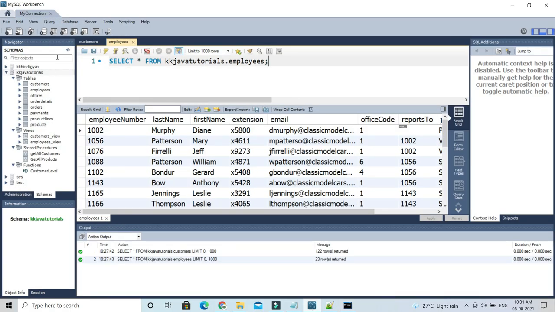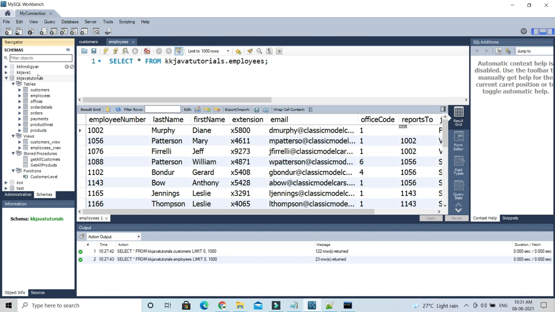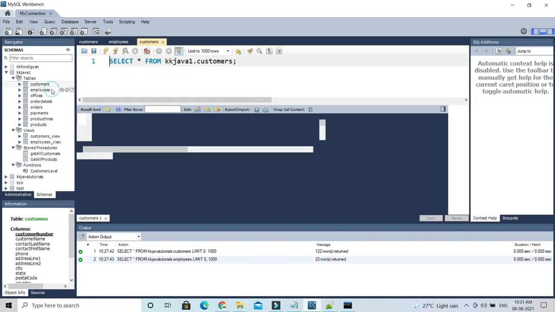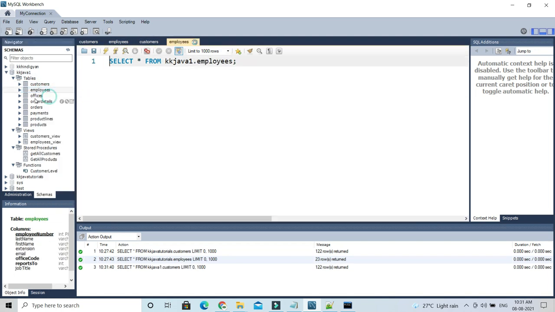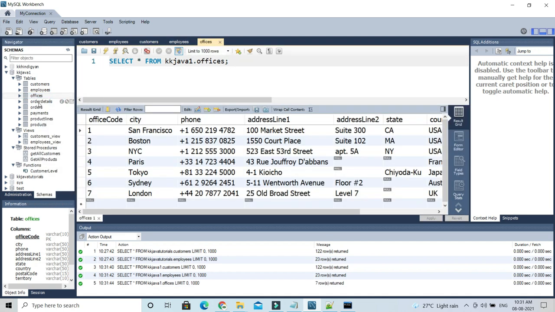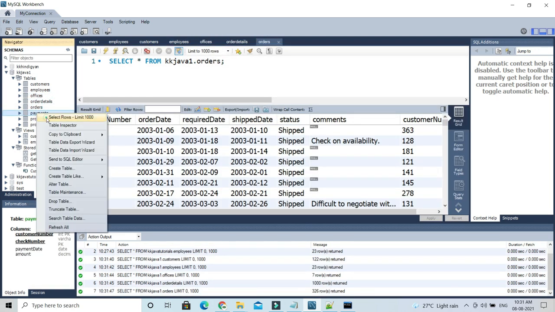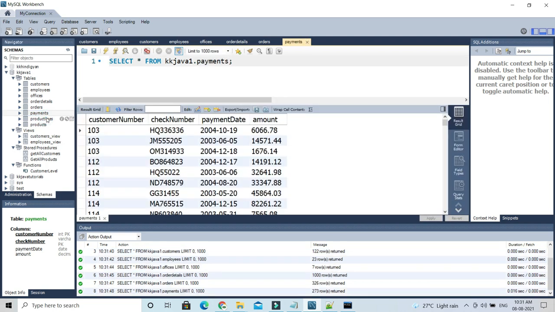If I go over here and refresh, then I can see the KK Java 1 database. If I go inside, you can see that all the tables have been created, and views, stored procedures and functions are created. If you go to the database tables, you can see that as we ran the entire script, all the tables have a lot of data. So everything is imported. That's how you can export and import your database script very easily in MySQL.